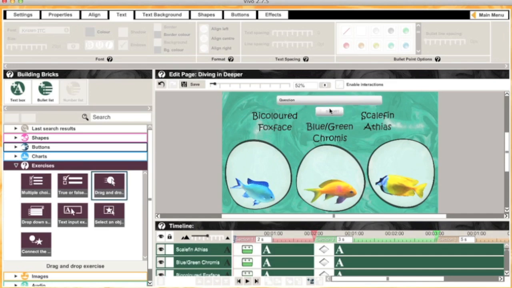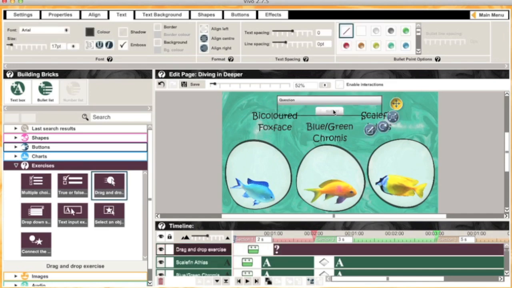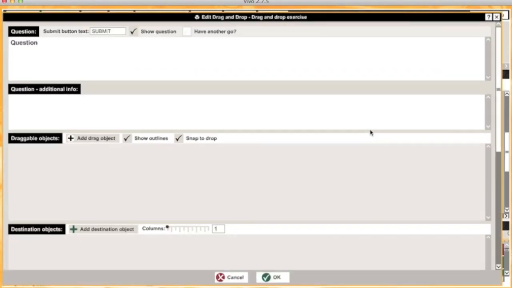From there you'll want to set up the question, so just click the edit icon. Then simply type in your question. I want my learners to drag the fish's name into the correct bubble. You can see there are a couple of options at the top here too. You can change what your submit button is called, whether you want the question to be visible or not, and if you want your learners to have more than one try at the question. Of course you can add any additional info you might need.